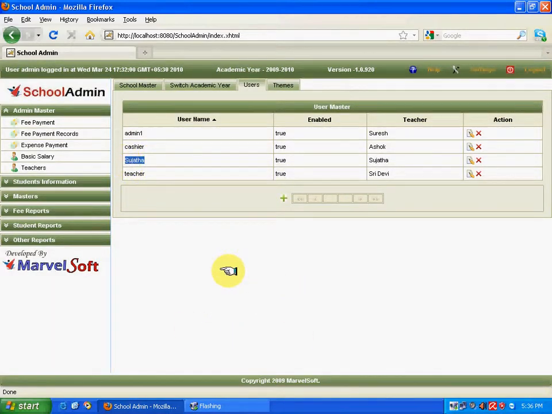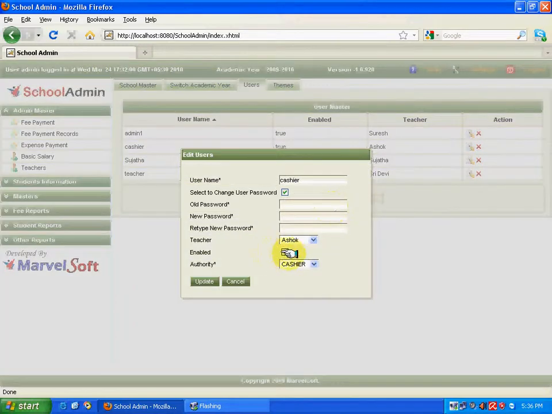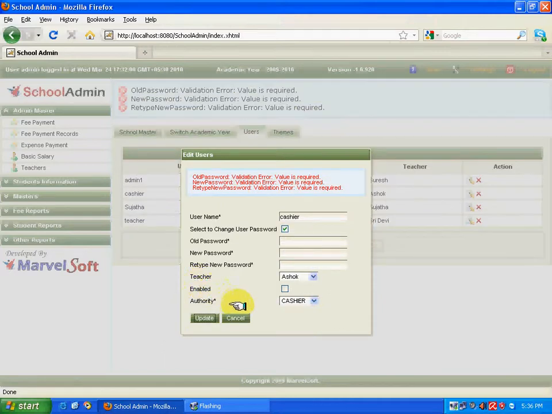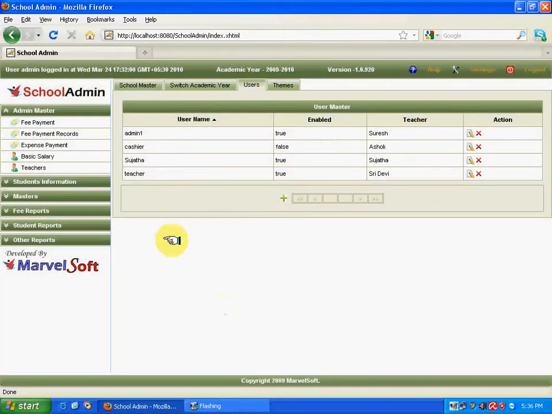And see, down the line, if this particular teacher called Ashok has left the school, I have to disable all the rights for this teacher. Now I can come here, click on edit, just disable this enable button and click on update. At the same time, I don't want to change the password, so disable this particular button and click update. Now you can see false written over here, which means no rights are given. This particular login won't be enabled.